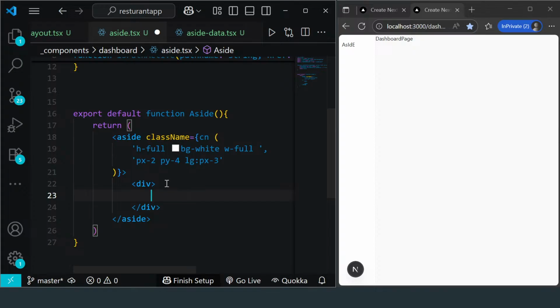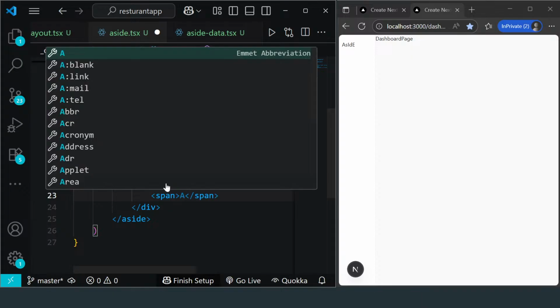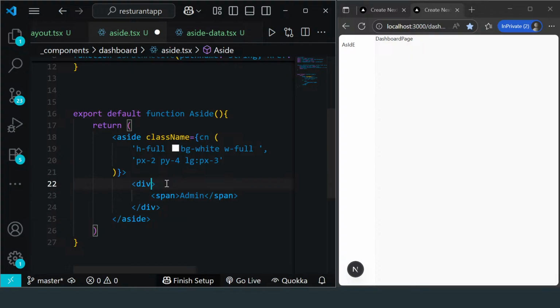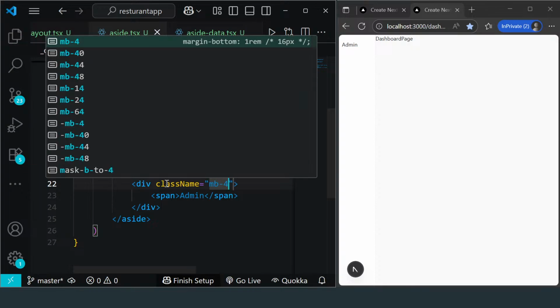This is going to be the actual logo, but for right now, we'll just make it a span that reads admin. And inside of this div, let's just give it a className, margin bottom. Let me save it so I can see it. There we go. A margin bottom of 4.